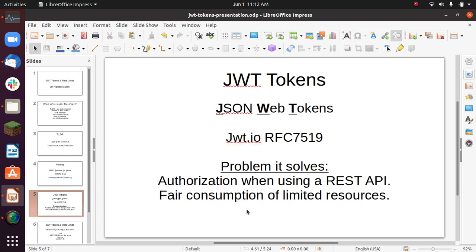So what does it solve? Why are we using them? The main problem it solves, like I said, is authorization when using a REST API. As you make the REST API call, you can just pass this Jot token in, and it authorizes you to use that. And the real high-level problem it's solving is fair consumption of limited resources.